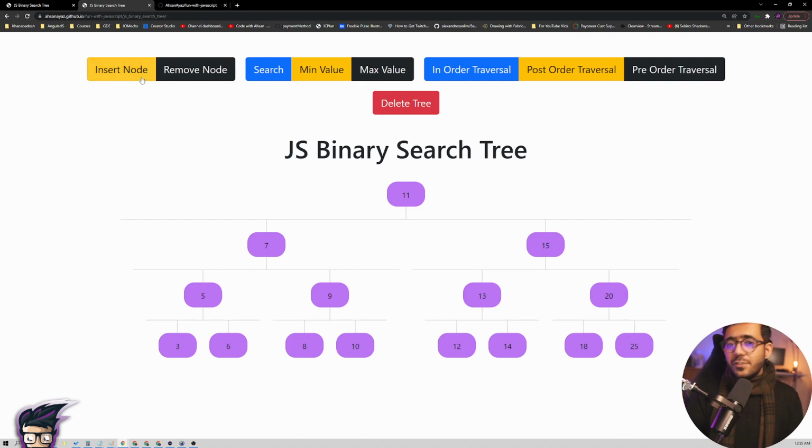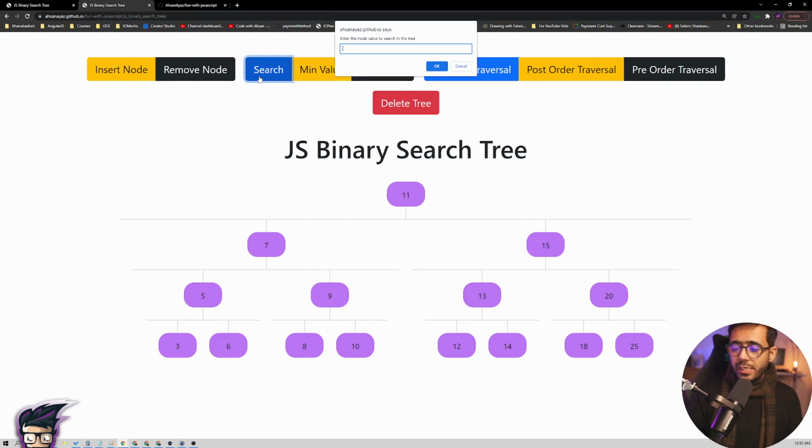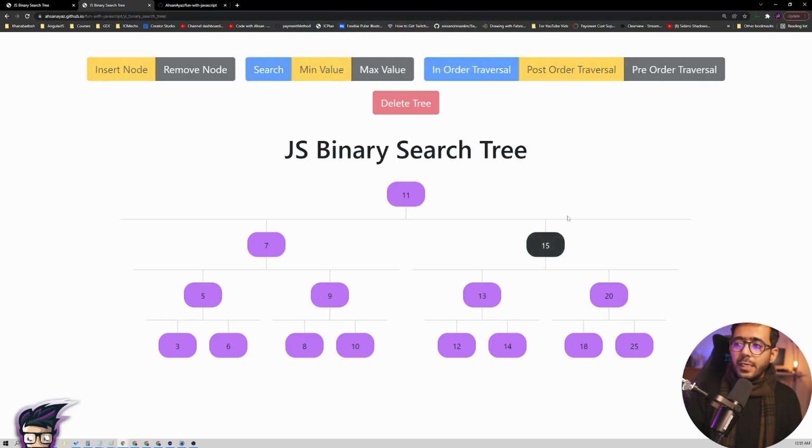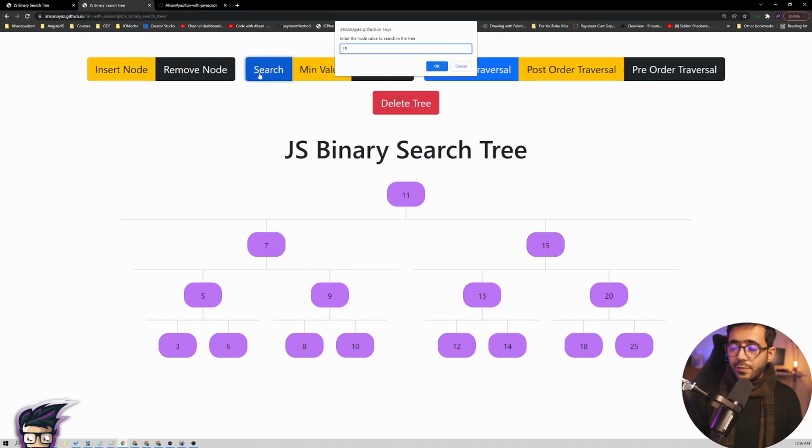So we talked about insert node, and we talked about remove node. We can actually search for an element within this tree. Let's say if I search for something that doesn't exist, it would say node not found. But if I search for the value 15, it would go ahead and highlight 15 and show us where it resides right now.